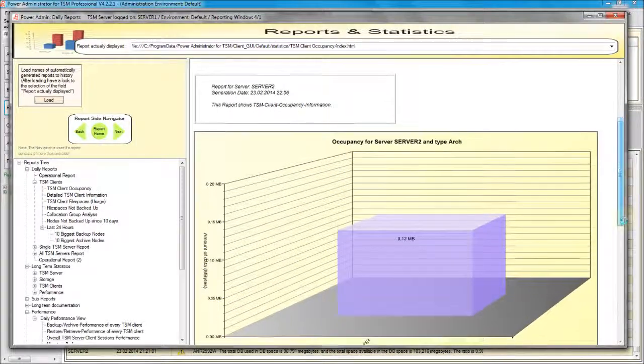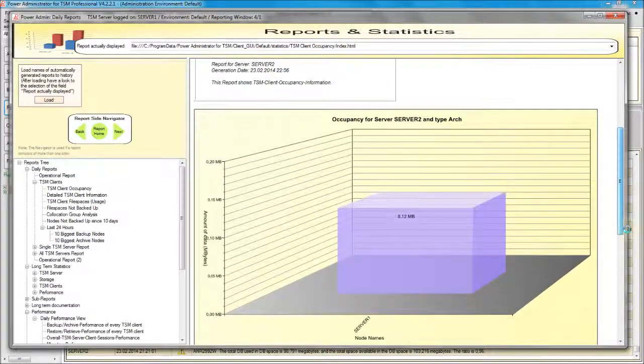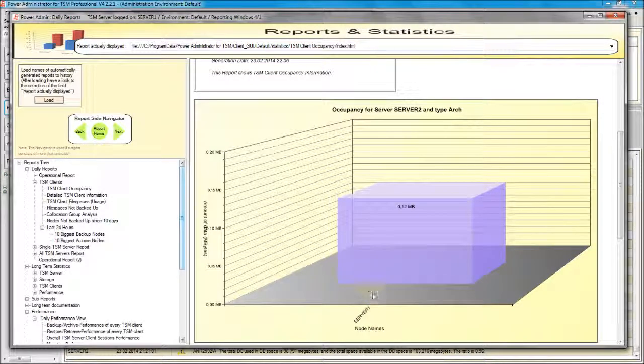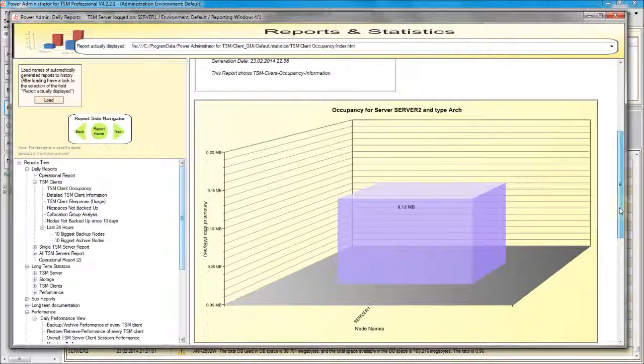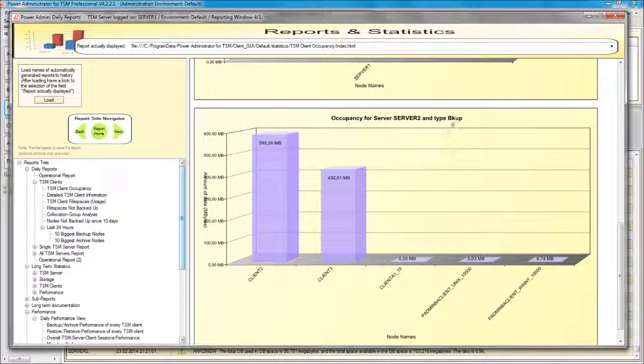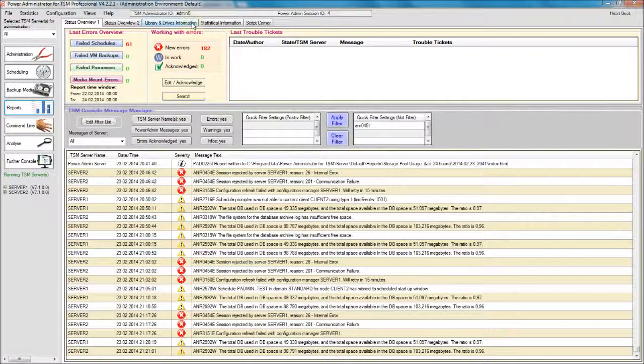And what I see now is a chart for the occupancy of type archive. There's only one client visible for the type archive, and for the type backup, we have several clients available. One big client and the rest smaller ones. Now I want to show you some very interesting reports from some very big systems.